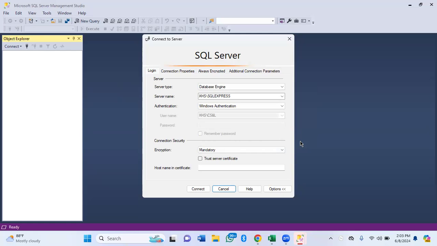It's supposed to be straightforward. On the server name, remove the XHS. Remove the slash, just allow SQL Express. Then click on the drop-down on connection security, on the encryption. Let's take optional. Or if you put mandatory, you have to check trust server certificate. Click on connect together and see.